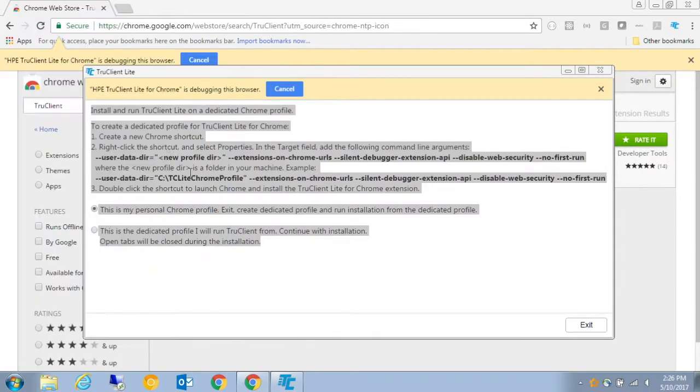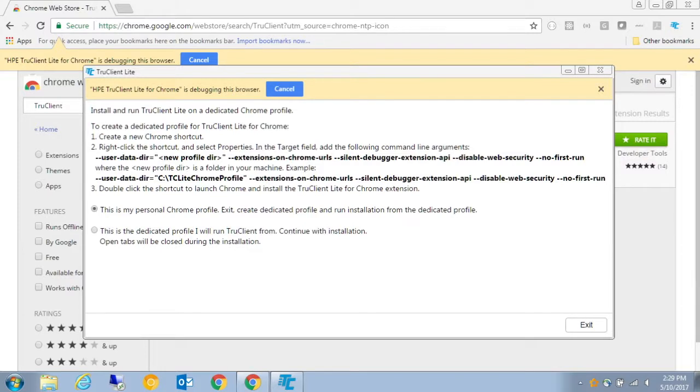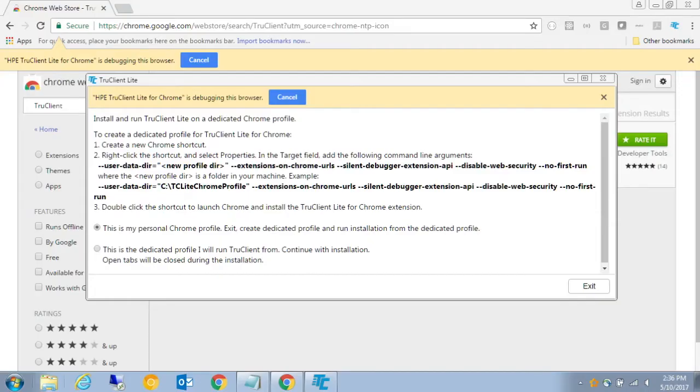Copy the contents of this dialog and put it into a notepad or something that you can use a little bit later. The reason we want to do this is because the TruClient Chrome extension works by attaching a debugger to every single Chrome window and tab that you have open. If Chrome is your normal default browser, this is not something that you would want to have to deal with every single time you go to surf the internet. We're going to solve this problem by following the instructions on the screen and creating a dedicated Chrome profile through which we will run the TruClient product.